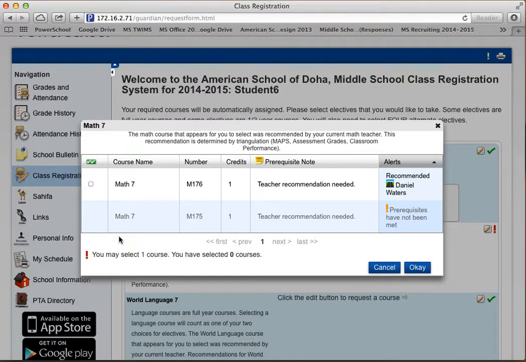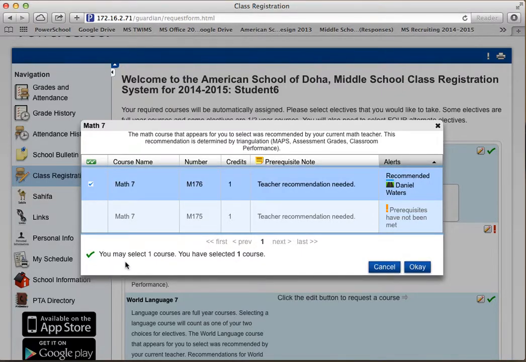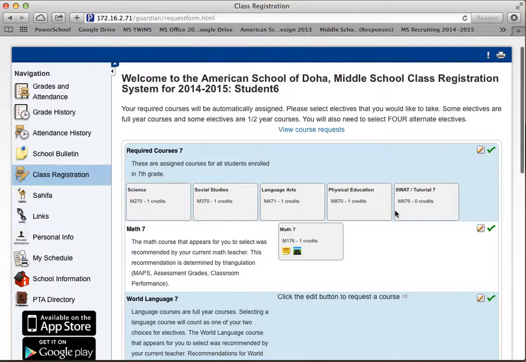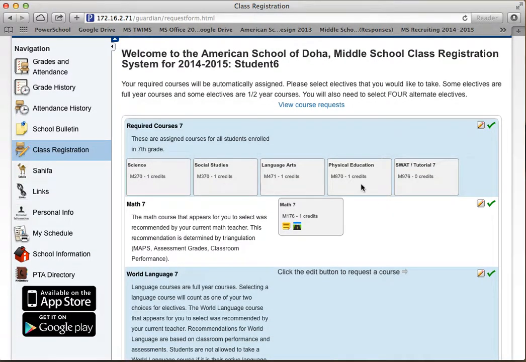Also note the exclamation point at the bottom asking you to select a course. You may select one course, but you have selected 0 courses. Once you select your course, this will change to a check mark indicating that you have completed the selection. Click OK. You'll also notice that a course box appears indicating your selection.